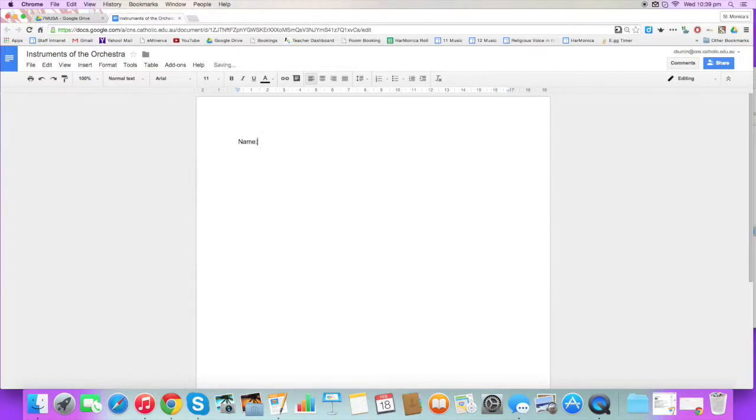So unless your teacher has sent you a template, you want to create a document along the lines that they're asking, and it's important to think about what your document looks like too. So I'm going to make this Instruments of the Orchestra instead of normal text, make it a title, and I might even underline it for good measure.